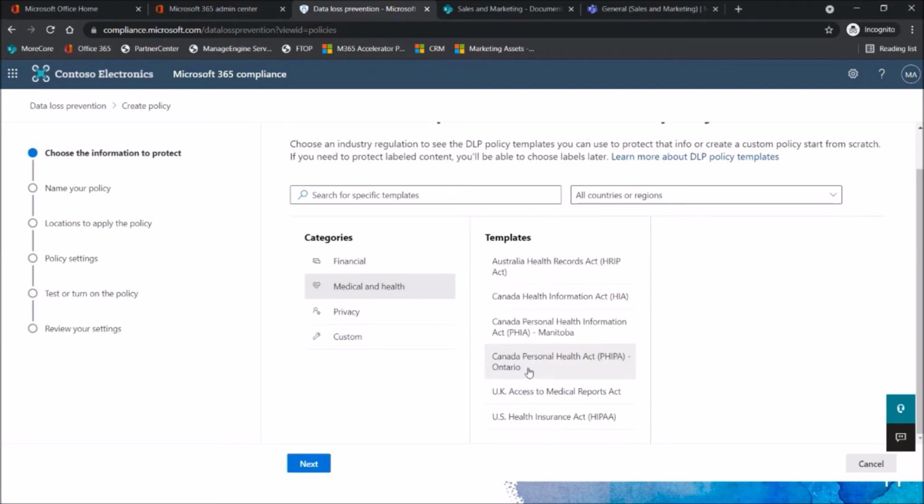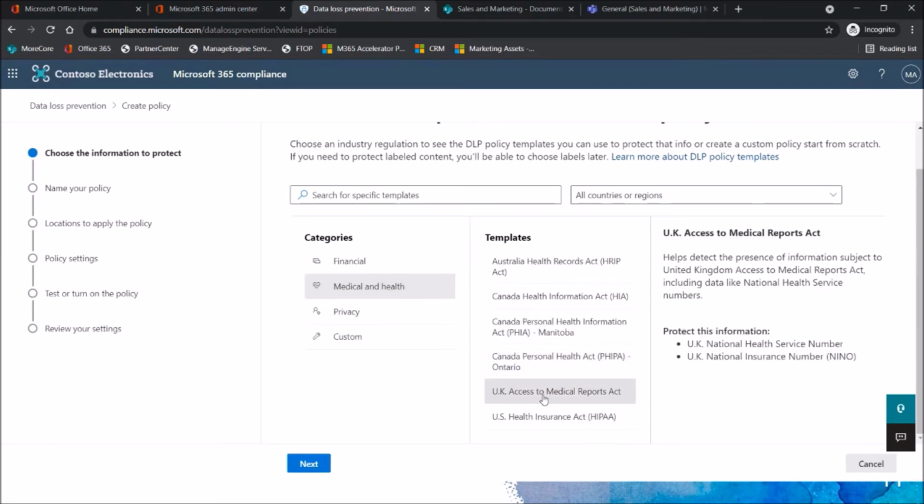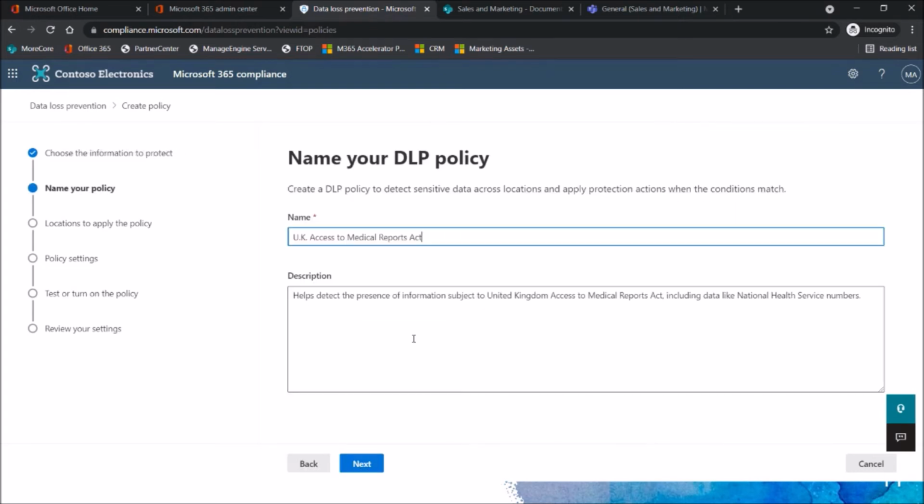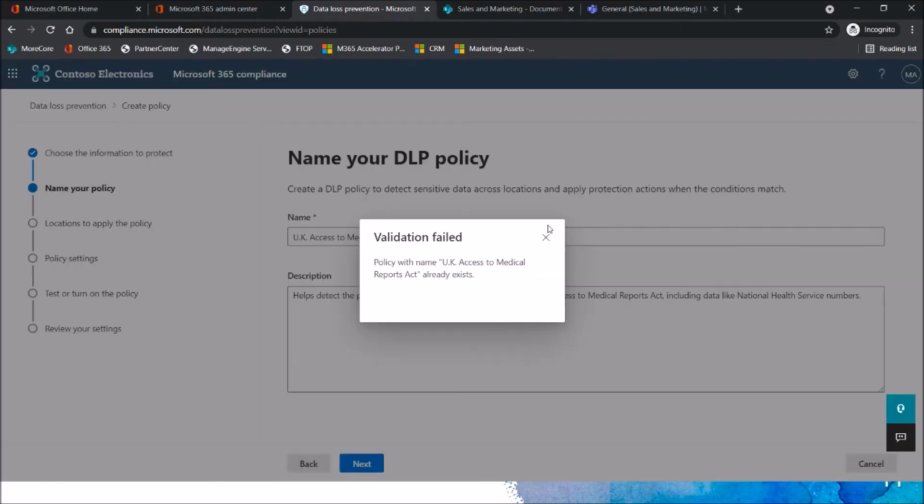Let's do medical and health, just to make it a little bit different, because I've got quite a few financial policies that I've used. So what we're going to do is detect the presence of any national insurance numbers or health service numbers from the UK. I'm going to hit next. I can give it a name and a description. Sometimes it doesn't let you click next without a description.